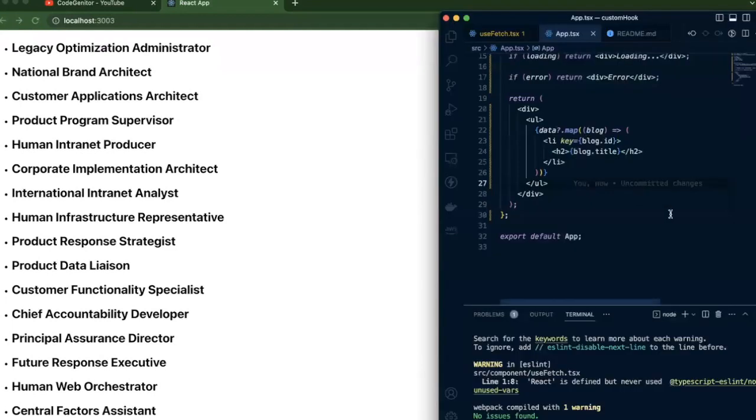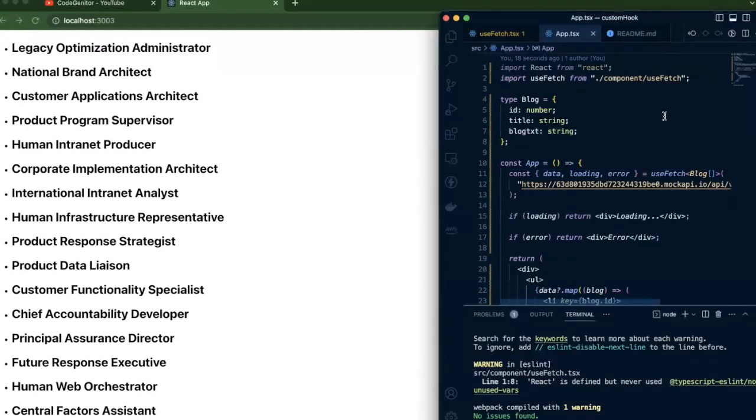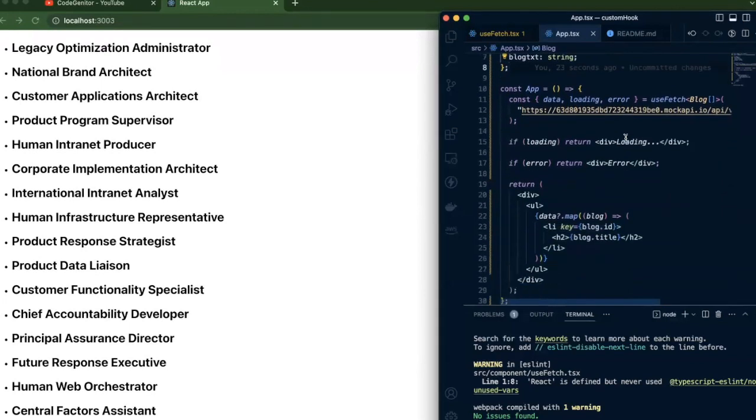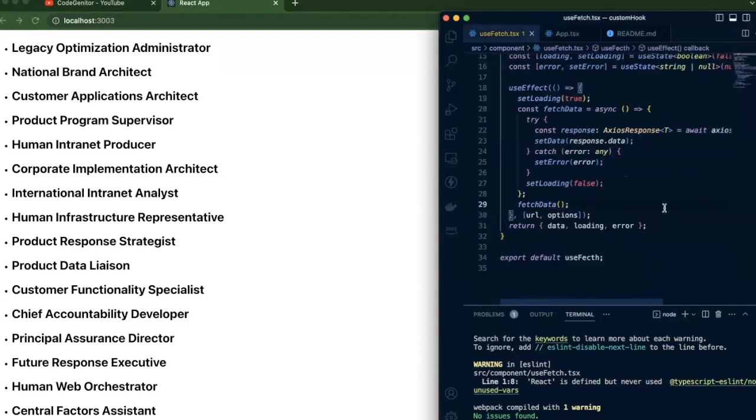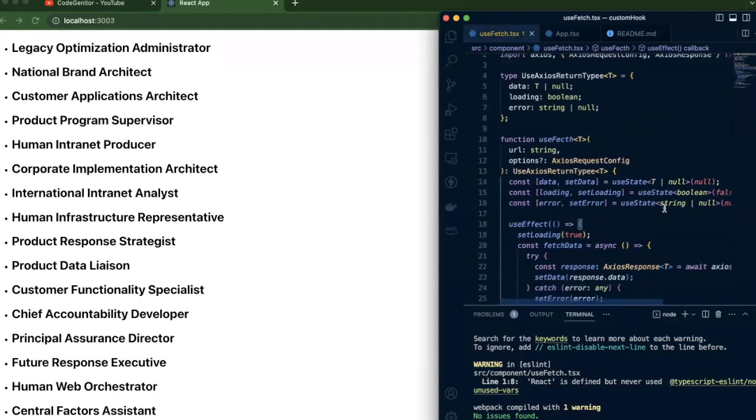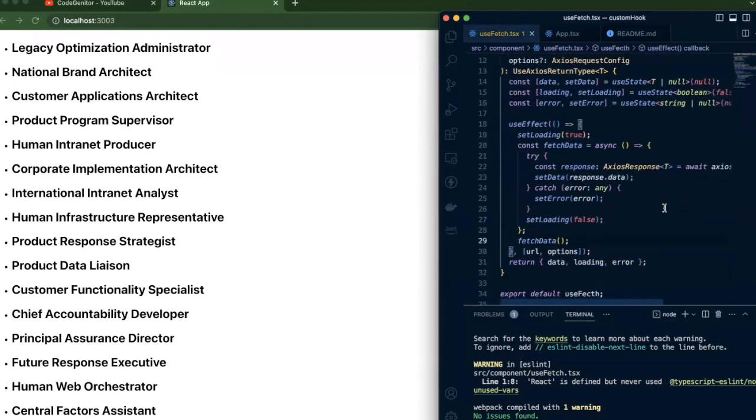I've made a custom hook with React, TypeScript, and axios. So my friends, this is how you can make a custom hook to fetch data from an API. And I wish you good luck and happy coding.